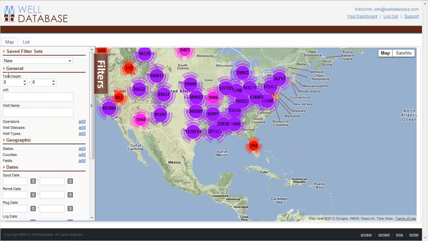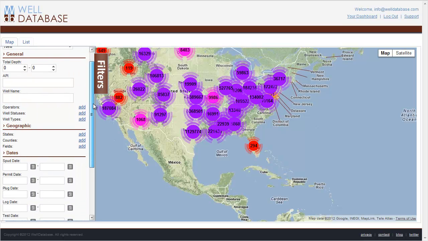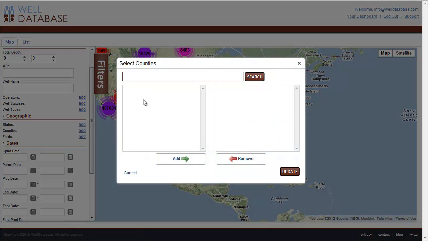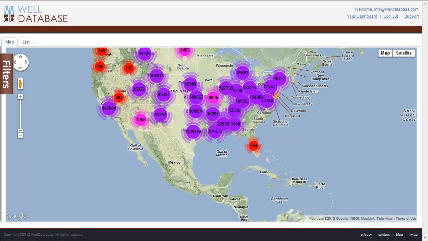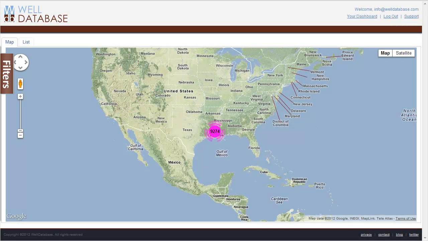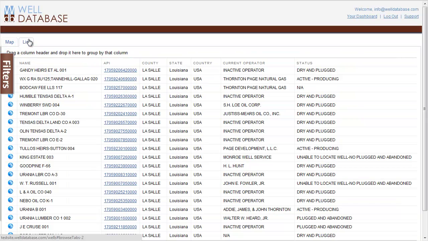Let's say that I want to find production data for an active well in LaSalle Parish, Louisiana. The first thing I need to do is apply the LaSalle Parish filter. So I'll search for LaSalle, select it from the option list, click Add, click Update, and this will apply the LaSalle Parish filter. When the filters are applied, you can see that we have 9,274 wells in LaSalle Parish. We also have those wells visible in the list view.